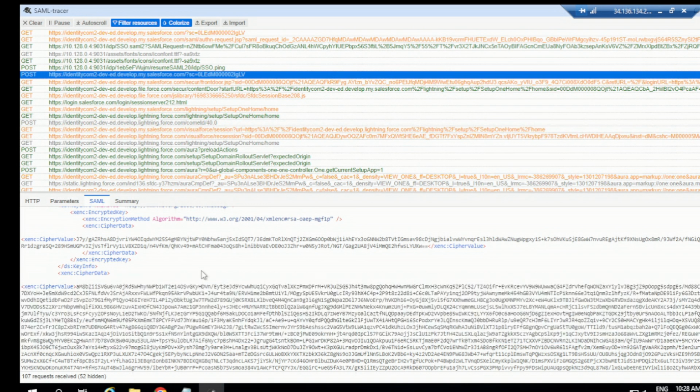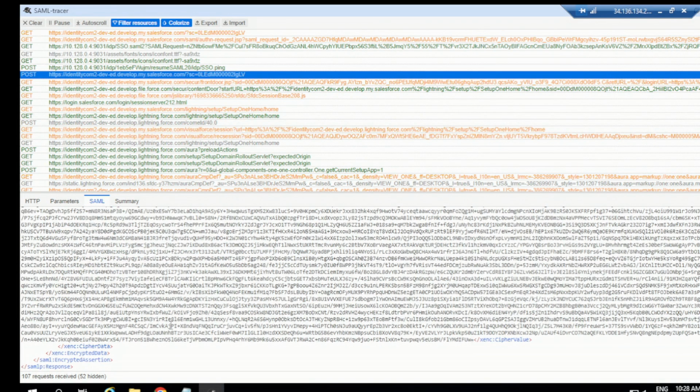If you go to the SAML tab, you can see the other values are similar to before, but in the below section you can see a cipher value here. It takes that encrypted key, the xenc CipherValue. Basically, it converted the content using the encryption certificate into an unreadable form, a cipher text, and then sent it to Salesforce. Now Salesforce consumes this, decrypts it using the private key of Salesforce, and then authorizes the user and allows the user to access the application.